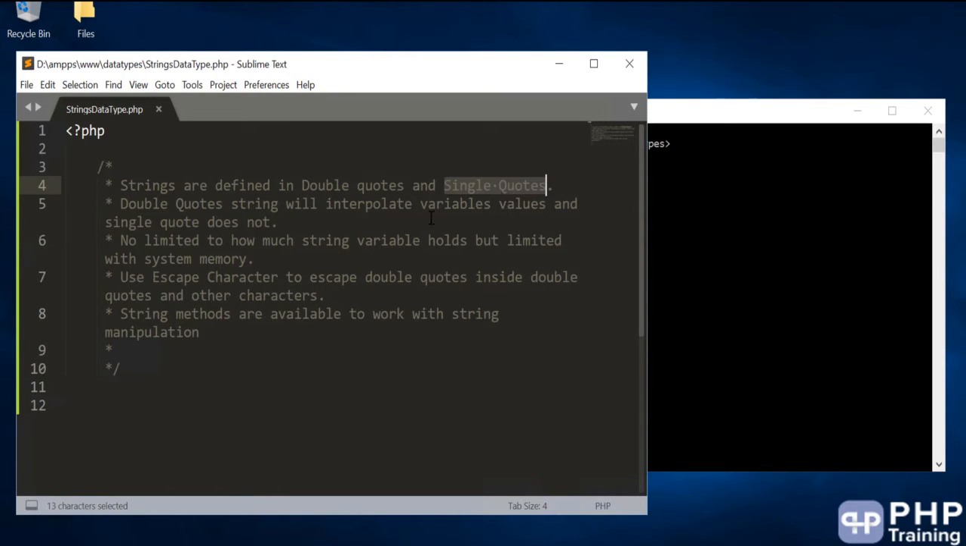If you want to do a variable interpolation, then it will work in the double quote. So a double quote string will interpolate variables, meaning it will assign the value of that variable when you use double quotes, whereas in single quote it does not do the variable interpolation.